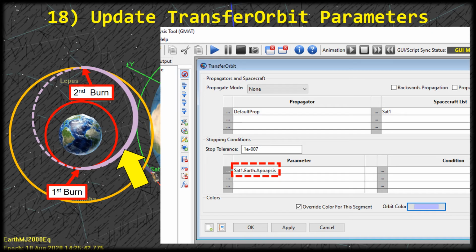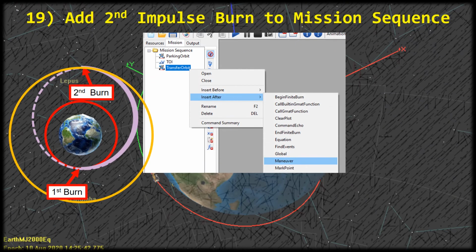Now I'm going to go ahead and do another step that you don't have to do. I'm going to click this checkbox here to override the color for the segment. And then I'm going to search for this light purplish or pinkish, whatever color that is, so that when I'm on this transfer orbit, you can see that it's a similar color. And then when I'm done with that, I'm going to go ahead and click OK. All right, so in the mission sequence, we've reached the apoapsis of the transfer orbit.